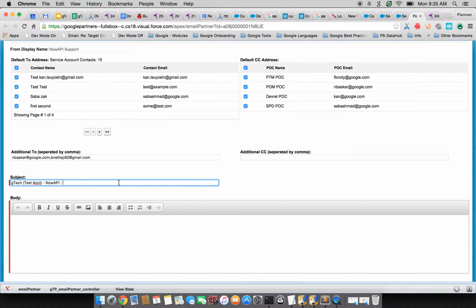And the next section is the subject, which is already prefixed with the service account name, and we can add additional content to the subject section. And the body is a rich text section. We can add any HTML content to the body section.